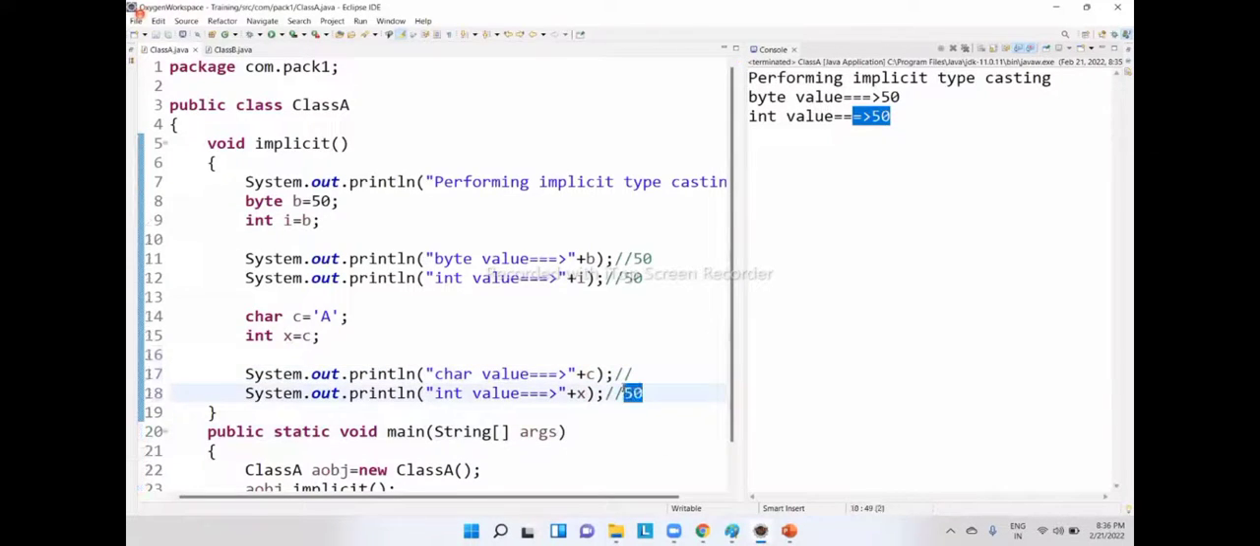Now tell me, guys, obviously we know that here our output will be A. But what about here? Guys, we will be getting ASCII values of the characters. ASCII values, guys. We'll be getting ASCII values. What is the ASCII value of capital A? The ASCII value of capital A is 65.